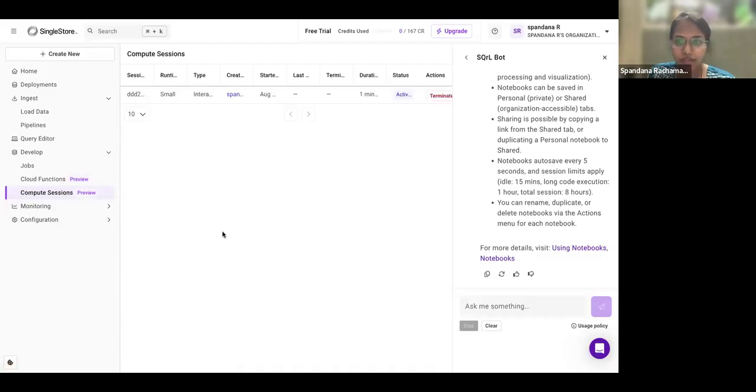And the compute sessions. So this is where you will be able to select the type of compute for your workloads. The code that you write in notebooks and cloud functions, you will be able to select whether you want a CPU or you want a GPU for your AI ML workloads as well.